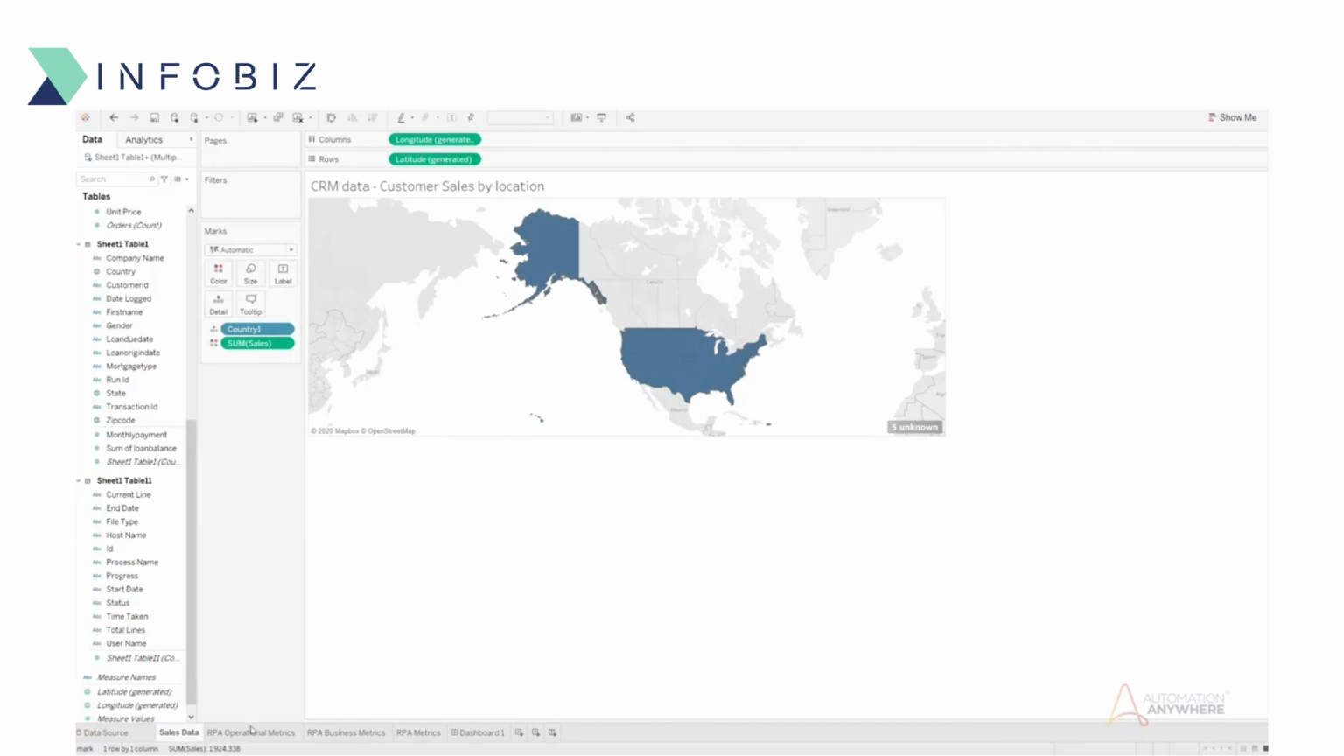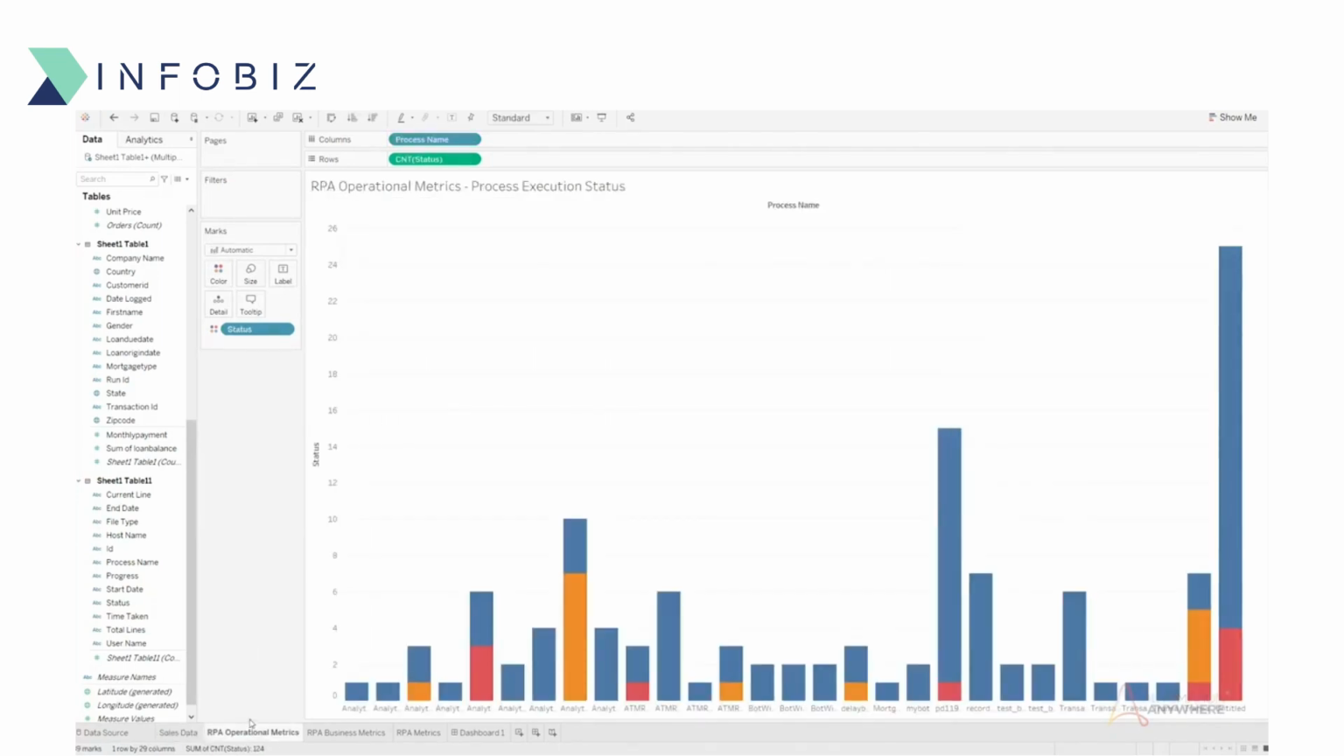So the next worksheet is what we call operational metrics, which shows me the status of the various processes that I've run. For example, it shows me all the completed jobs in blue, as well as the ones in orange and red were the jobs that have failed. So it shows me very nice operational metrics on what's happening in my automation program.